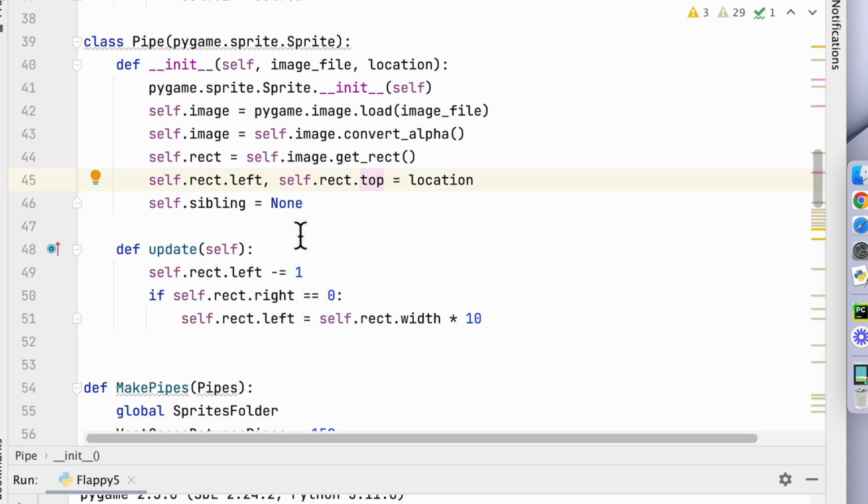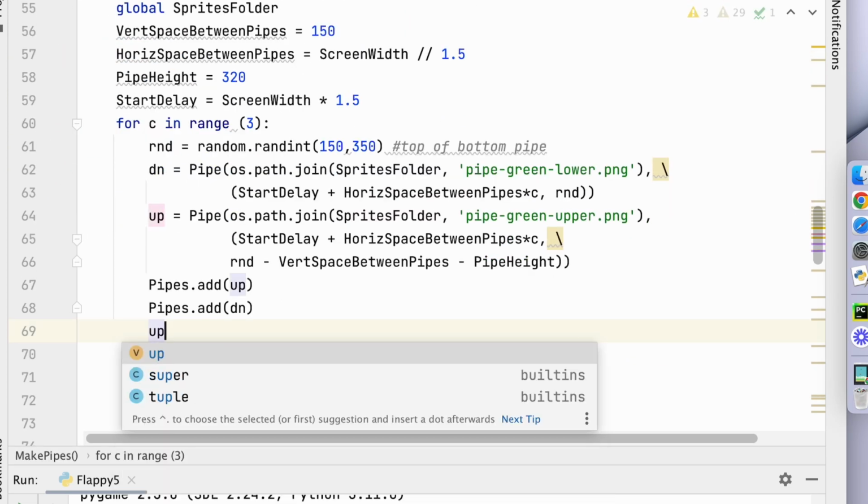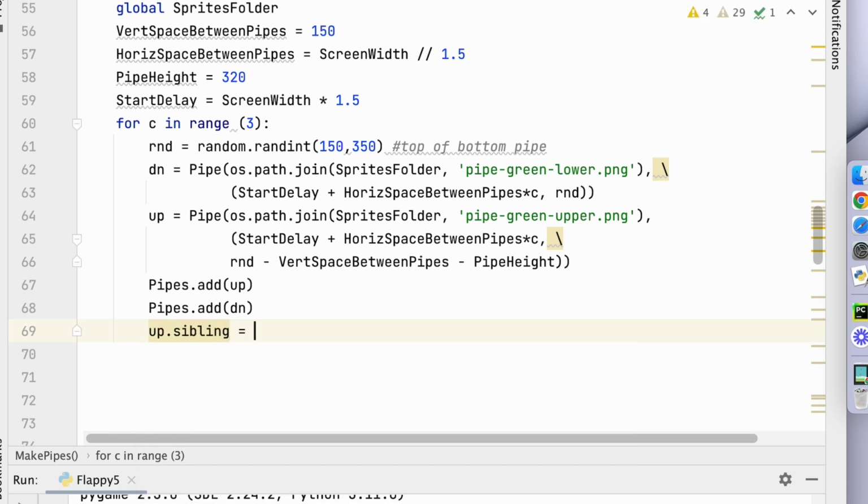So I'm going to say self.sibling equals none. And then I'm going to say, let's see here, when we are making the pipe, up.sibling equals down. Okay, so in other words, the upper pipe, I want to connect the lower pipe to it.